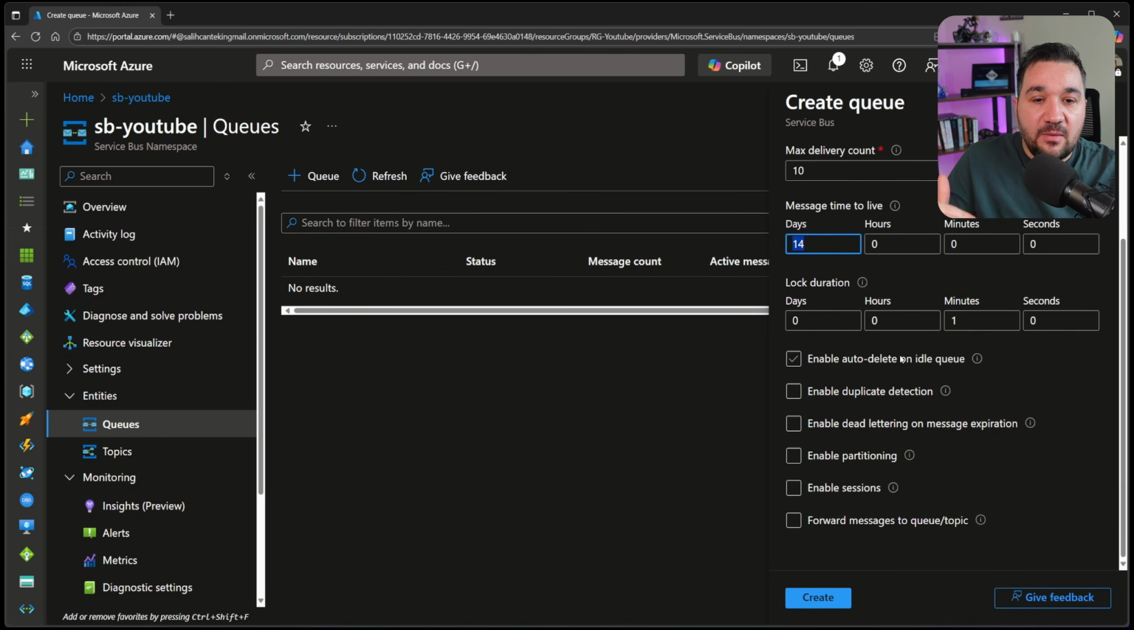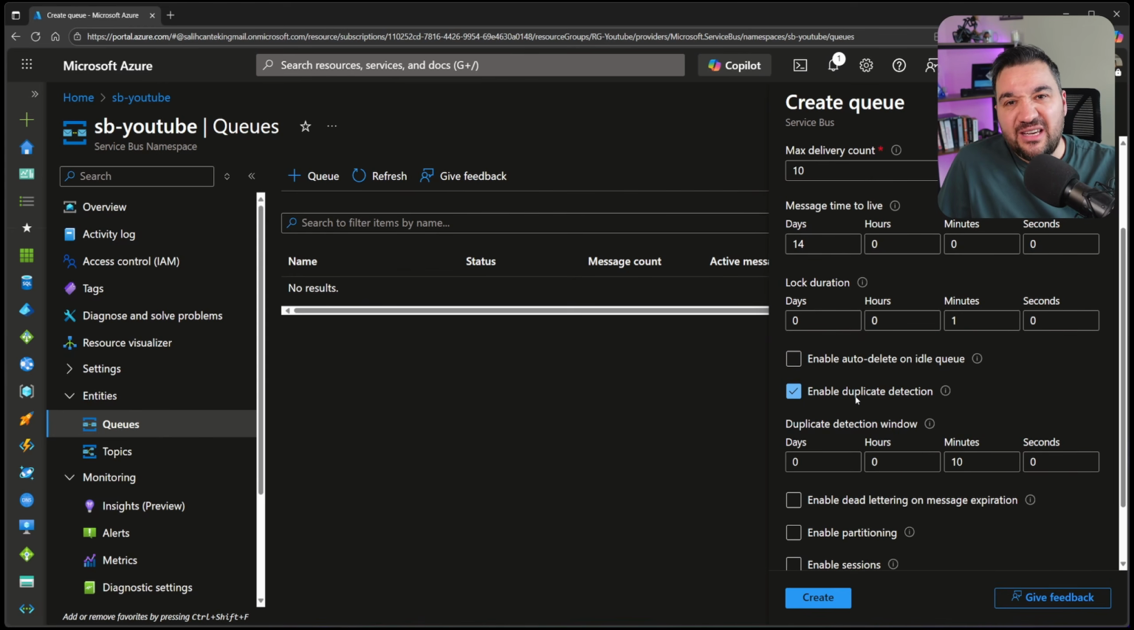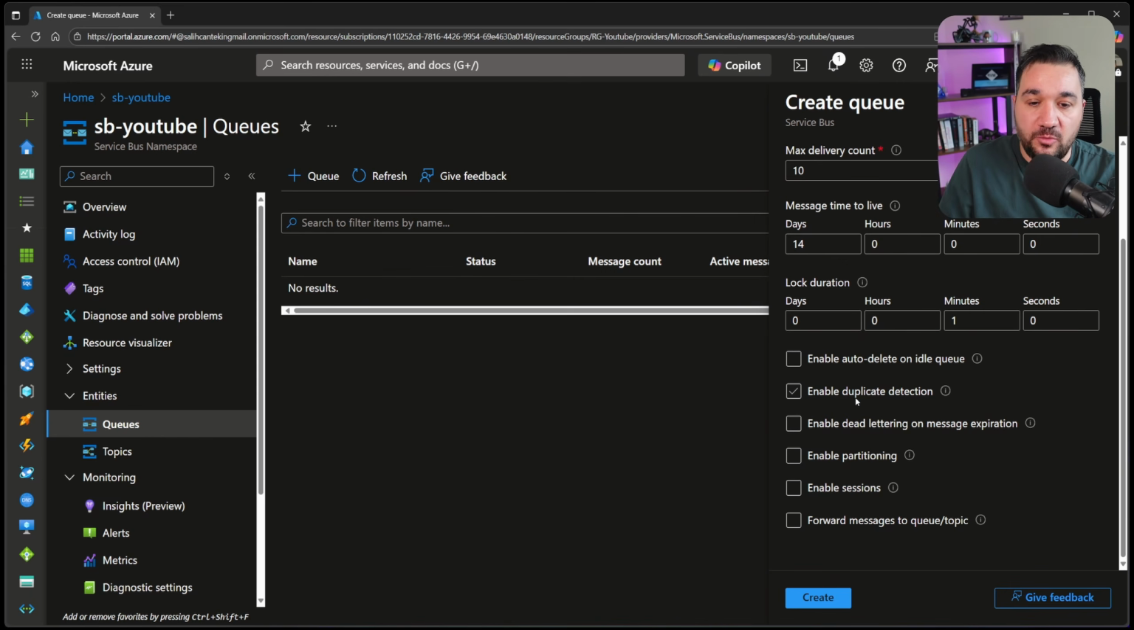And we have enable auto delete on idle queue. So if the queue itself is idle, you can delete the queue as well. So if no message comes in for X amount of days, for example, 14 days, 30 days, however you like, you can delete the queue itself. You can also have duplicate detection. You can create a message ID, and it is basically going to create a hash set for the individual queue and use those message IDs to be able to determine if any message is a duplicate. So you can have multiple options.